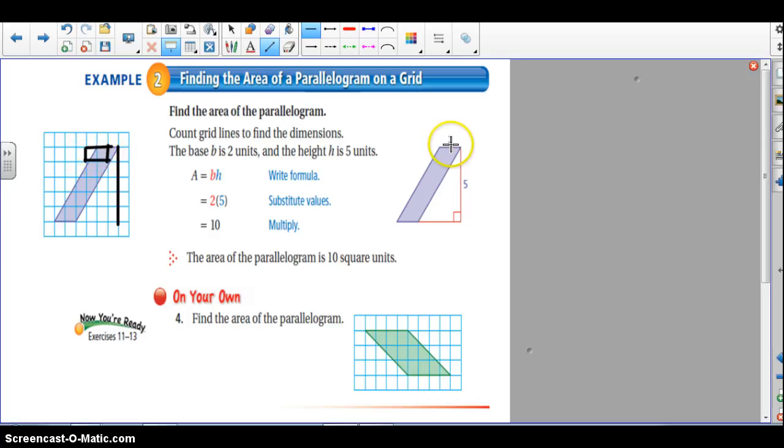So I can look at this base right here and count 2 full squares. So you can see my base is 2. Whether we put it there or there, it's still 2. And my height, right here, 5. Same formula as last time. A as in capital A equals base times height, which is 2 times 5, multiply, and the area is 10 square units.